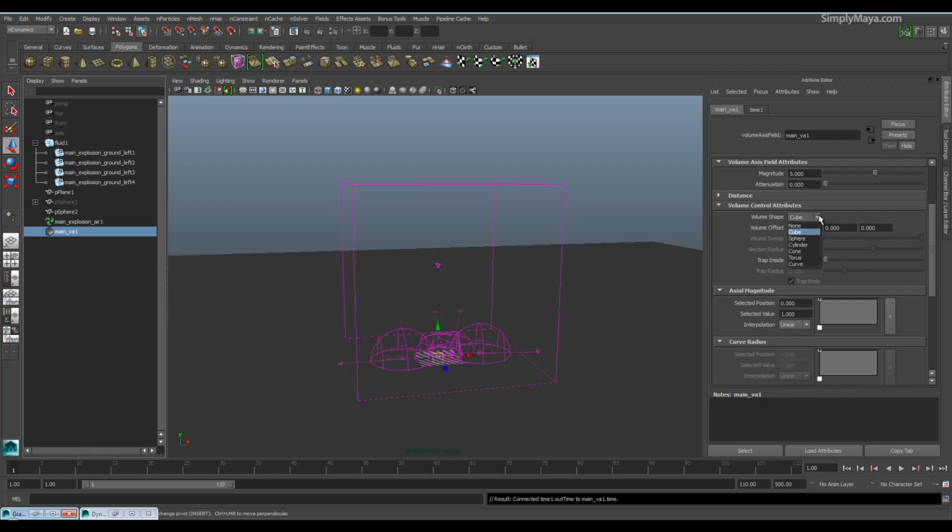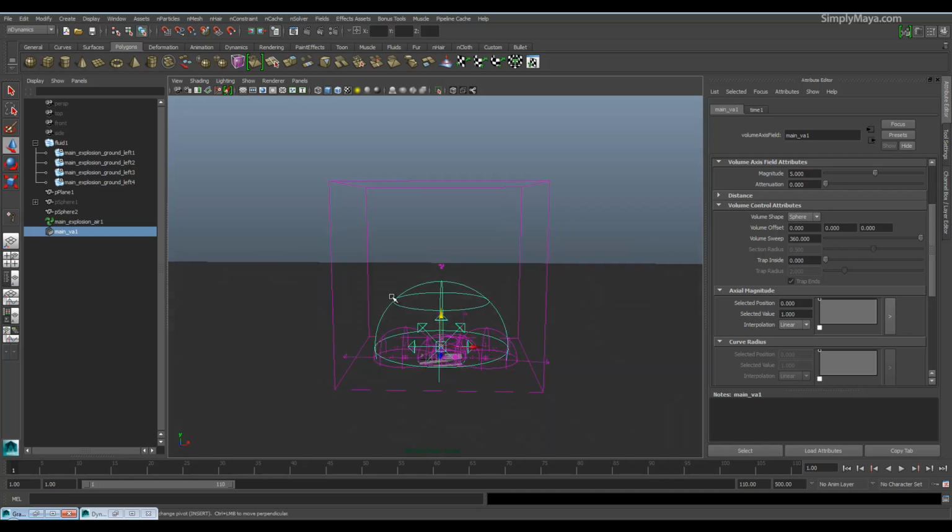Right, now if I go down to its volume control attributes, you'll see it's set as a cube. I want a sphere, and I'm going to make it a little larger. So I'm going to make this one quite big. And I'm going to position it around here, and its job is going to be to suck some of the fluid back into the middle and keep our animation a bit tidier.